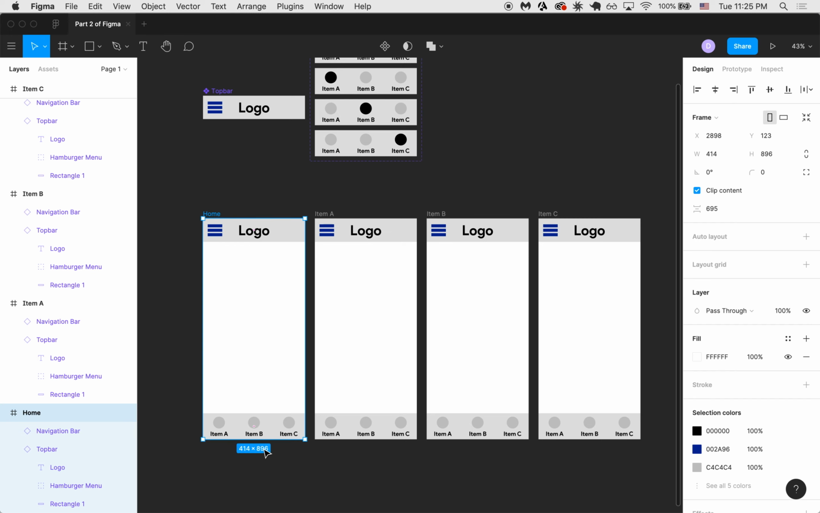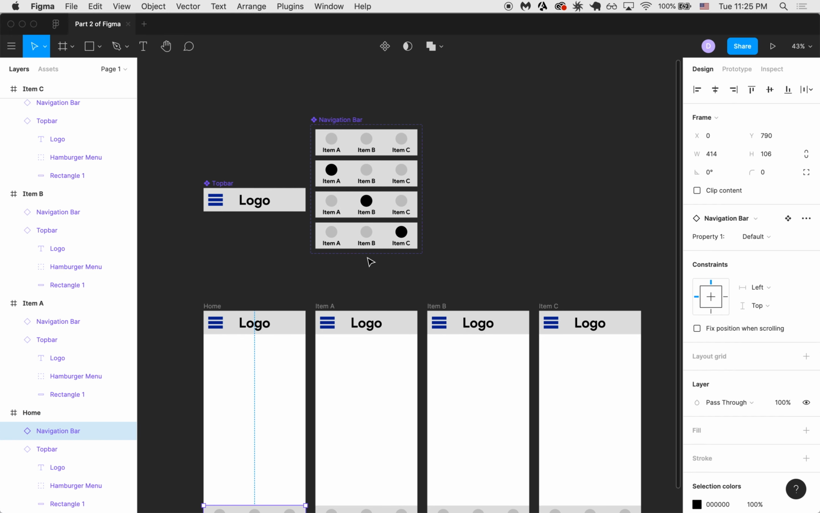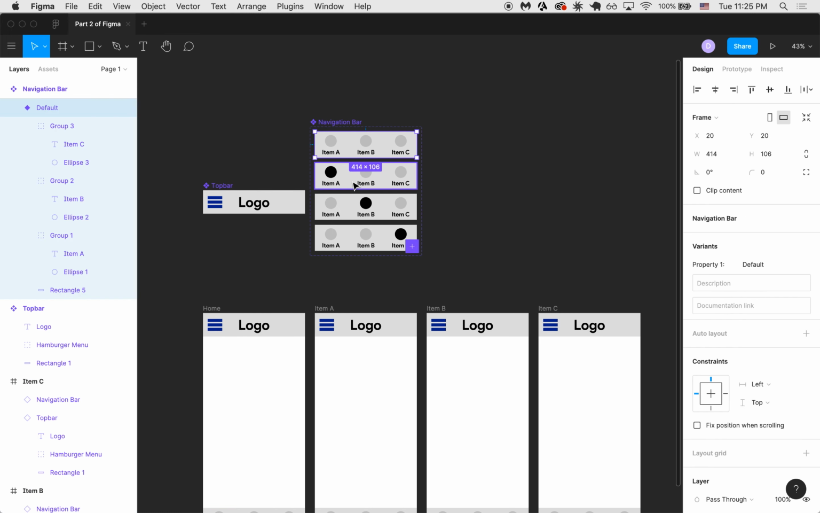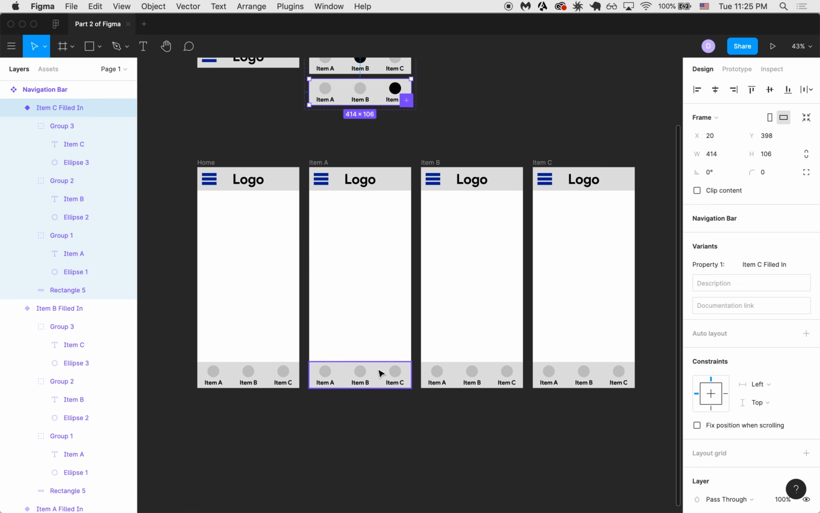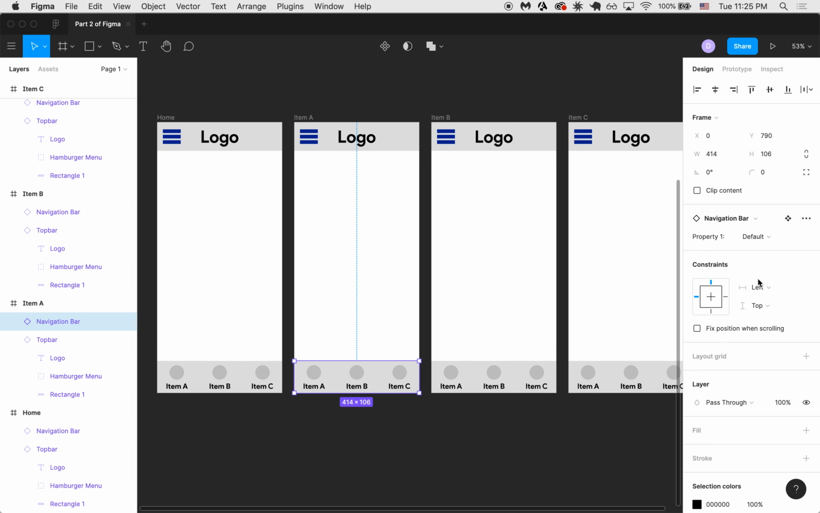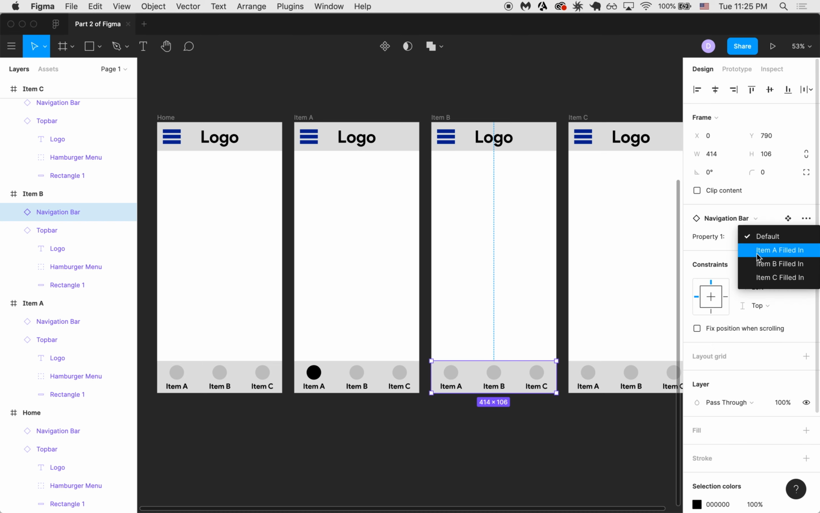So on the home screen, we're going to keep this one the default. So in order from top to bottom, this is called default. This is called item A filled in, item B filled in, and item C filled in. So on the page where you have your item A, you're going to come in here and change the drop down from default to item A. So this automatically turns the active item into item A. You can come in here and specify for the other 2 items as well.